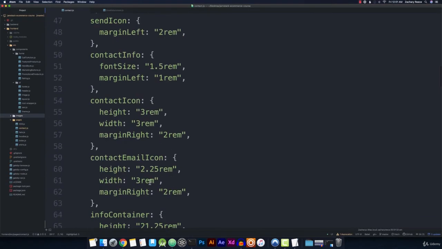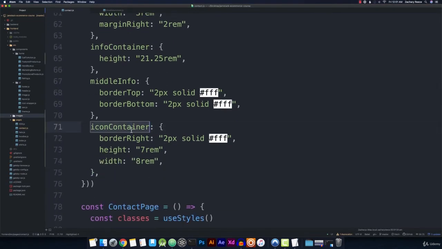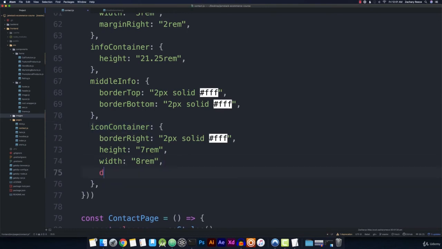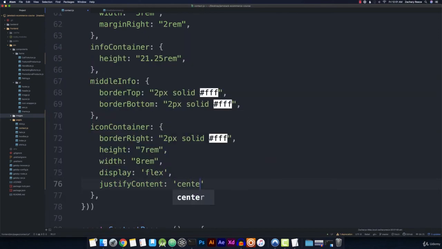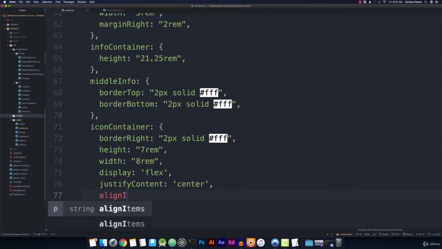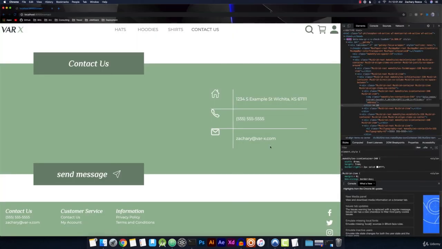So we'll go ahead and on our new icon container, we can go ahead and add the display of flex. So now we're using Flexbox, and then we will set the justify content of center and the align items of center as well. So if we save that, now we see all of our icons jumping into the middle.